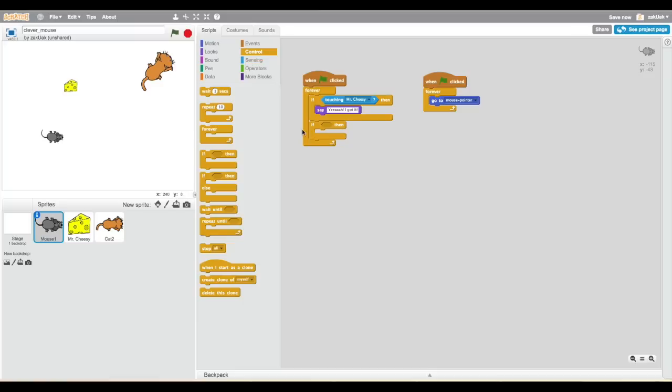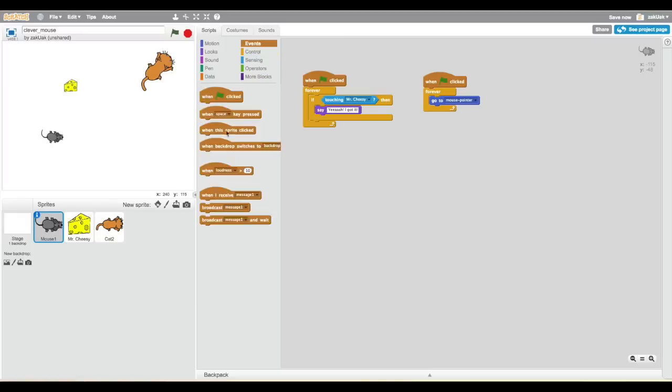Oh, I forgot, we already have an if then block. So let's use this block. Now let's add the broadcasting part to the if then block. Just simply drag broadcast message 1 to the if then block under the say yay I got it block, and as I said, the broadcast block simply creates messages for other sprites. Now let's make a new message.